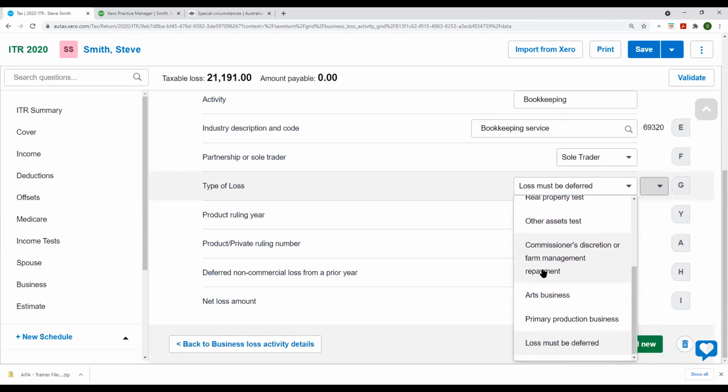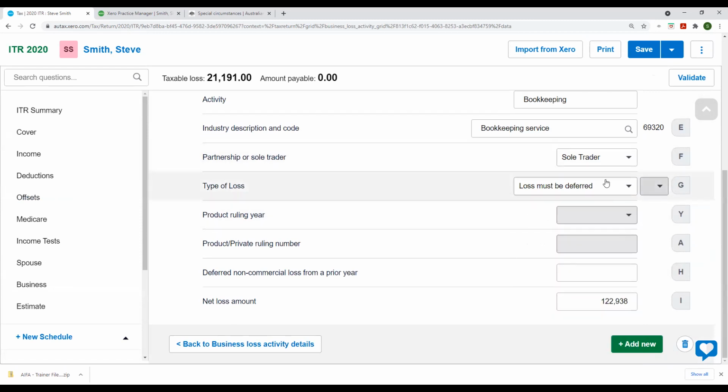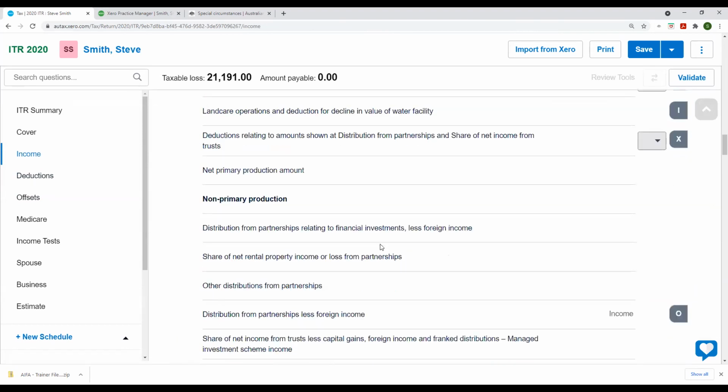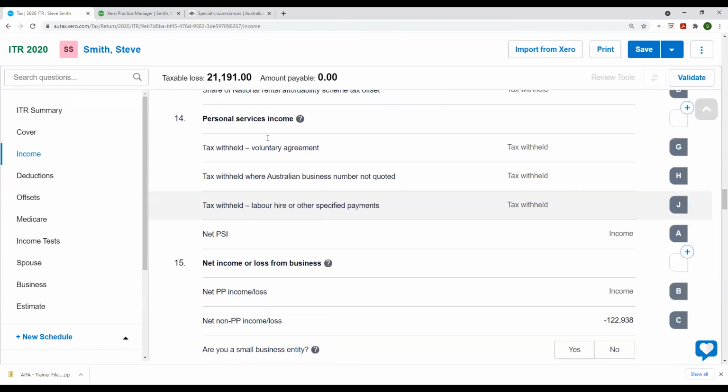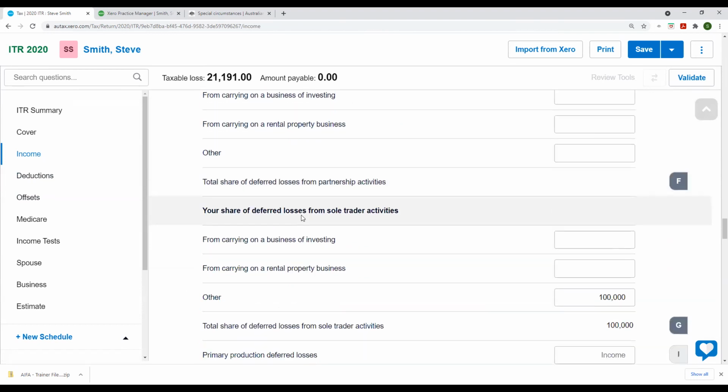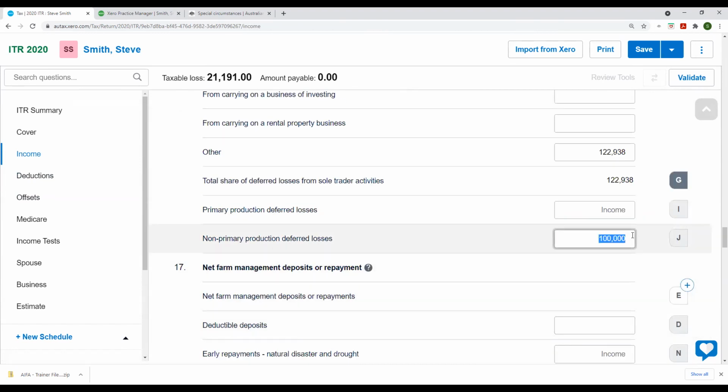So if you do not meet any of the tests, even if you do not apply to the Commissioner, you are going to defer the loss for the future period. So you copy this amount. If you decide to defer, you immediately copy this amount, go to income, go to section 16, and you must include that amount here as a deferred loss, right? Deferred non-commercial loss. First part is the partnership; ours is a sole trader, so you will put that amount here, and again that's non-primary, done, right?